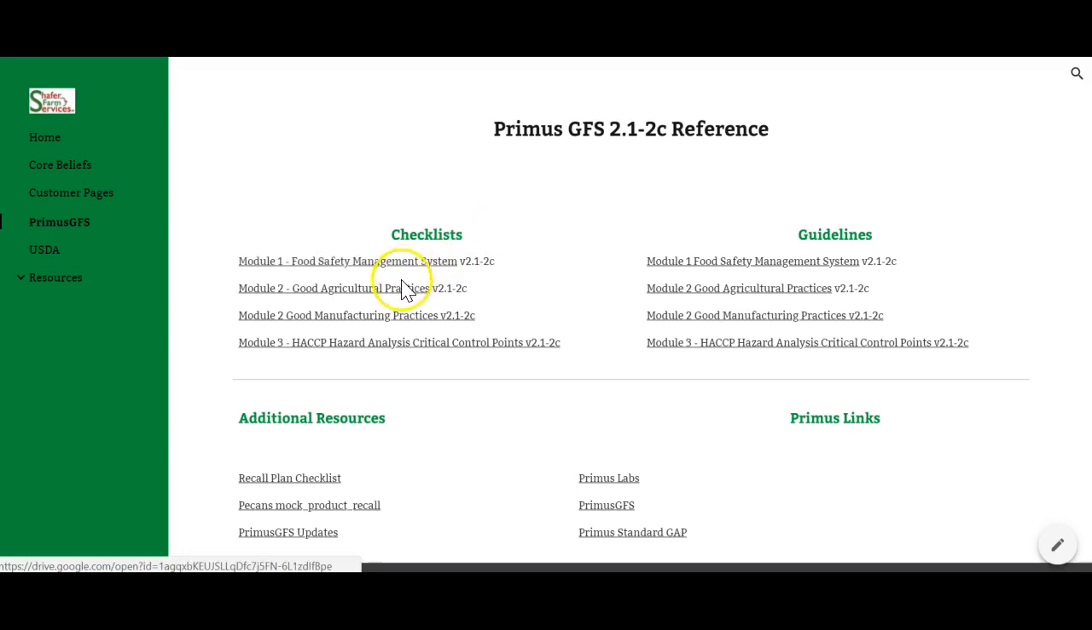So if you're going to do a GAP, which lots of USDA farms are doing GAP audits for USDA, but Primus also has one called GAP, Good Agricultural Practices. If you're going to do a GAP audit, all Primus audits are required to do Module 1, the Food Safety Management System, and then you can do just GAP, and we have several farms that are going to do just those two. Then we also have farms that do all four of these. So that's kind of what we do, is we help you answer these questions.